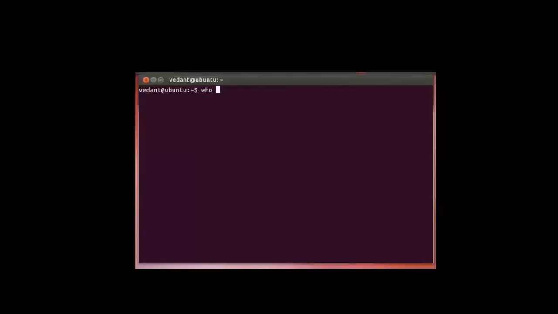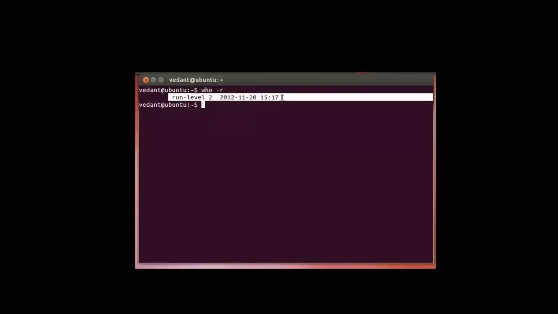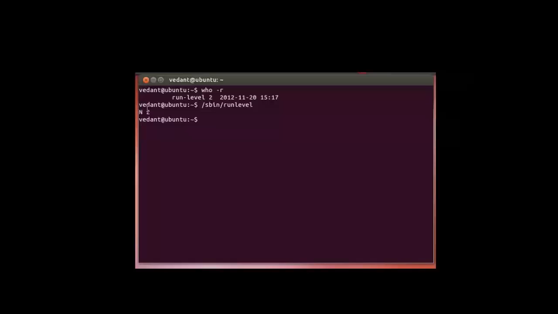Now going to the terminal to execute these commands, first we type who -r, which tells us that the current run level is 2 and gives the time when it was started. Now we'd be opening the runlevel file that is present in the sbin folder. This command tells us that the previous state of the run level wasn't there, so an N for that, and a 2 for the state of the current run level.